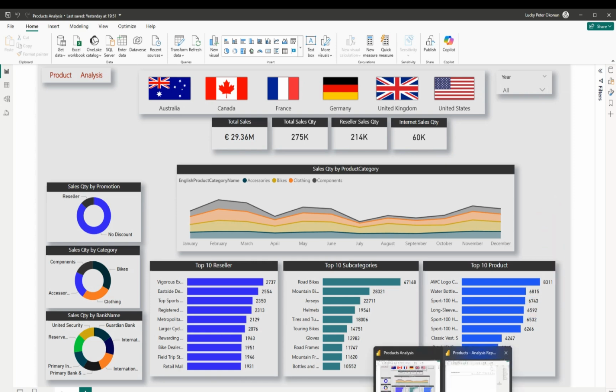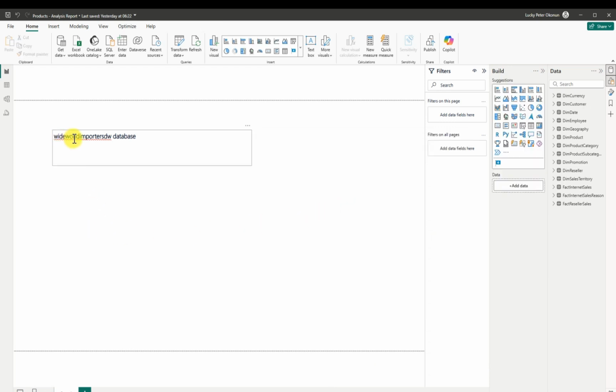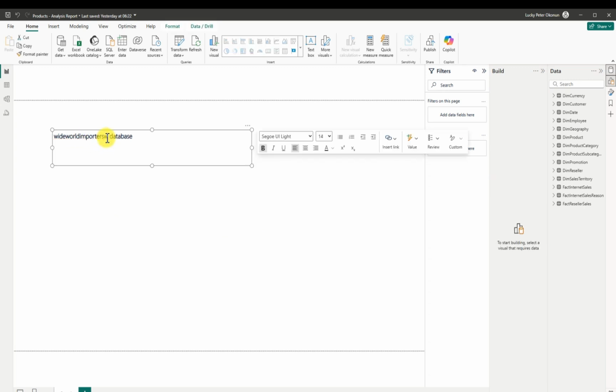So I have my Power BI opened already, and this is where the data is from: the Wide World Importers DW database. When you search this on Google, you actually see the database. We have to import the data from the SQL database into Power BI, and this has already been done.